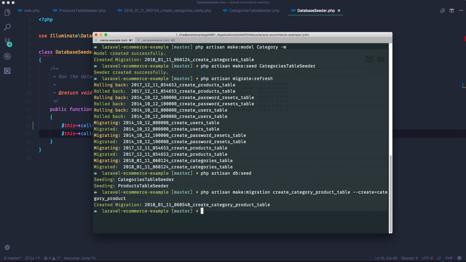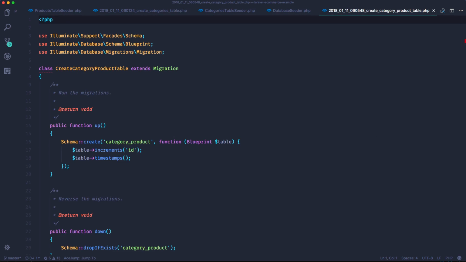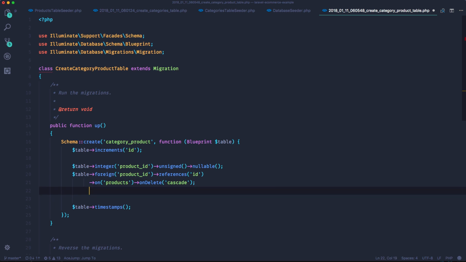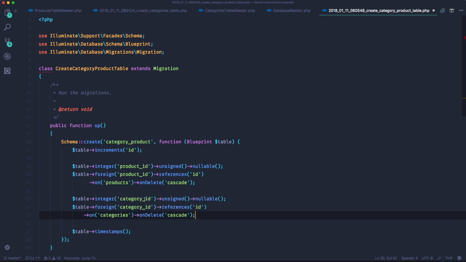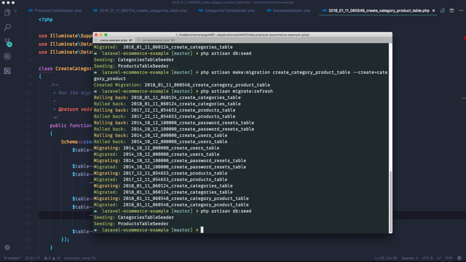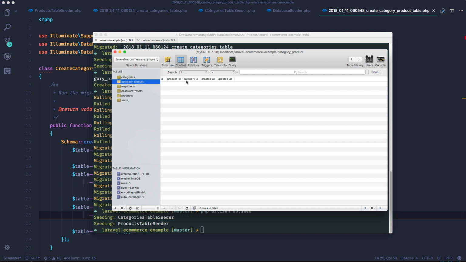Okay, let's go back to our code. Category product. All we have to do in here is define the relationship between categories and products. I'm going to define the product first, and I'm just going to paste this code snippet, and all this is doing is making a field for product ID, and it's referencing the products table. And I'm going to paste another code snippet in here that's doing the same thing for category. Okay, let's see if that worked. We can migrate refresh again and seed. Let's check our database. Yep, there it is, category_product, product ID, category ID. Awesome.